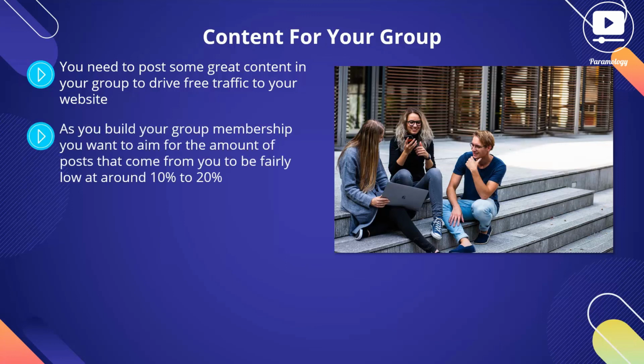As you build your group membership, you want to aim for the amount of posts that come from you to be fairly low, at around 10 to 20%. If members see that a lot of posts are generated by you, then they may feel that the group is all about promoting your stuff and want to leave. Your content needs to be very relevant and add value.